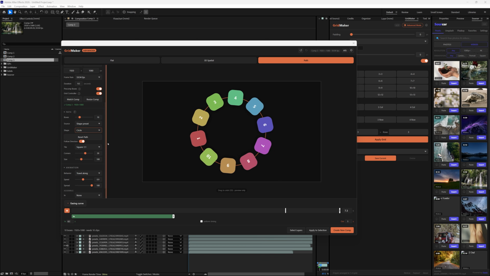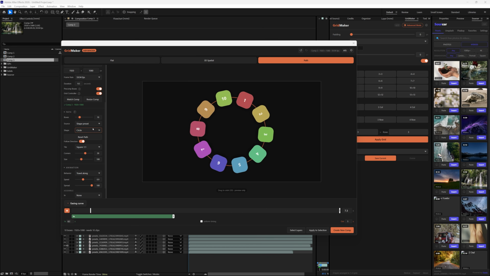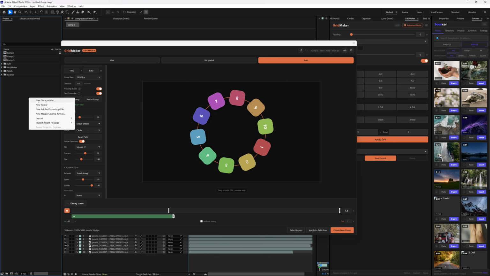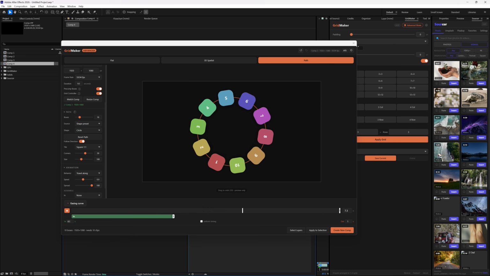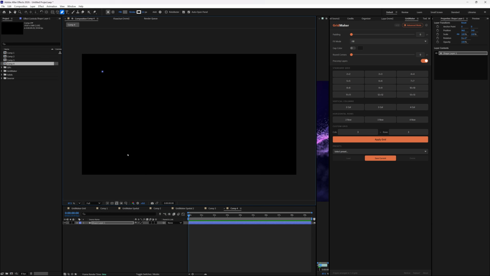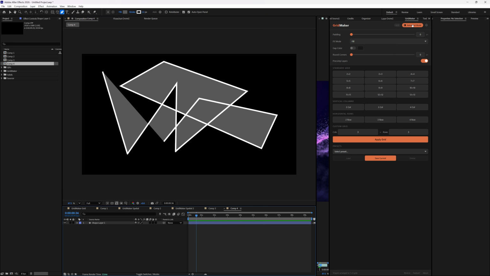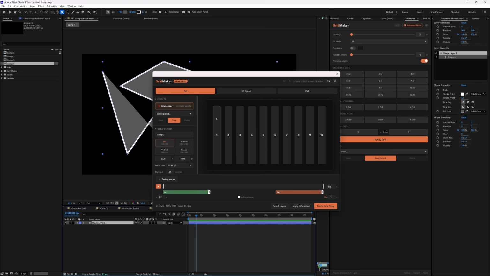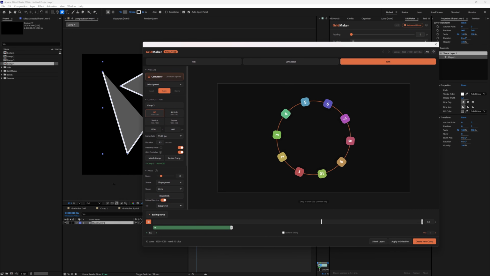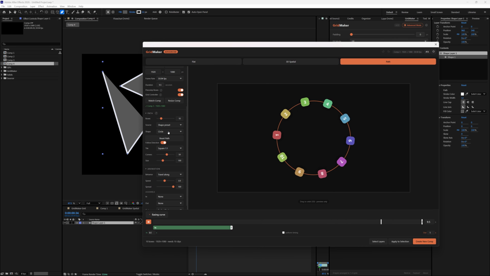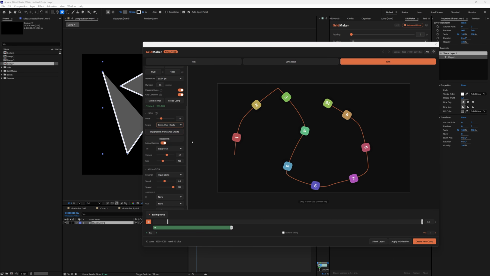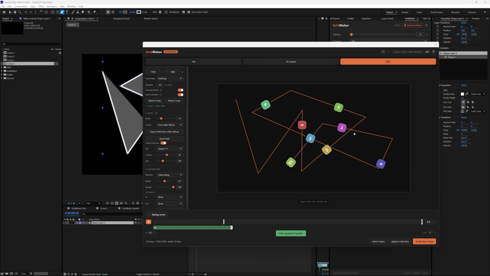Let's go back to circle, but we want to actually import a shape or a path from After Effects. Let's do a new composition inside of After Effects. Let's take our pen tool and just draw like a crazy zigzag line. And GridMaker with the shape selected inside of After Effects, we just get to shape preset from After Effects and import After Effects. And there you go.